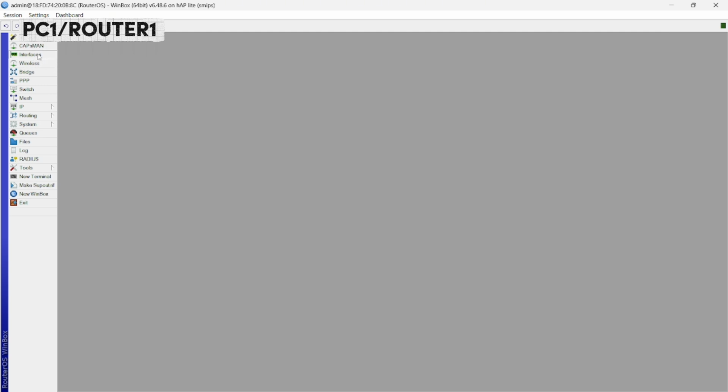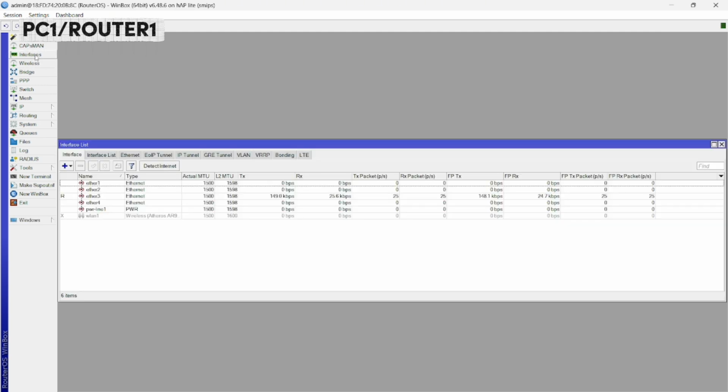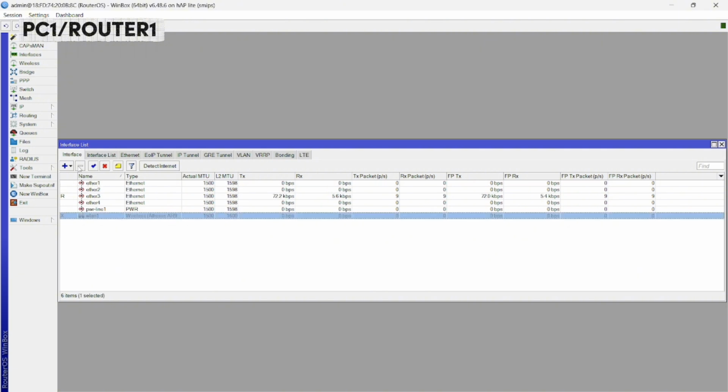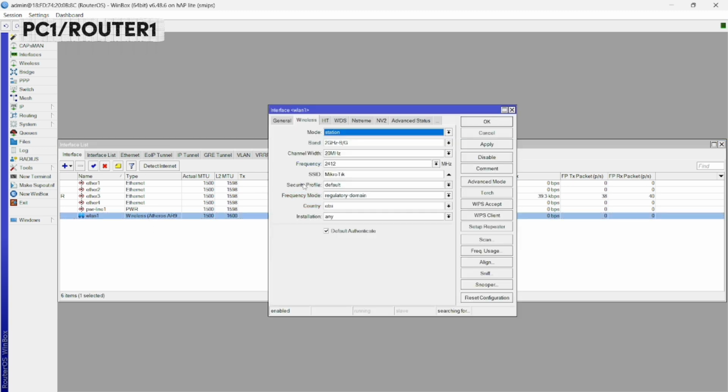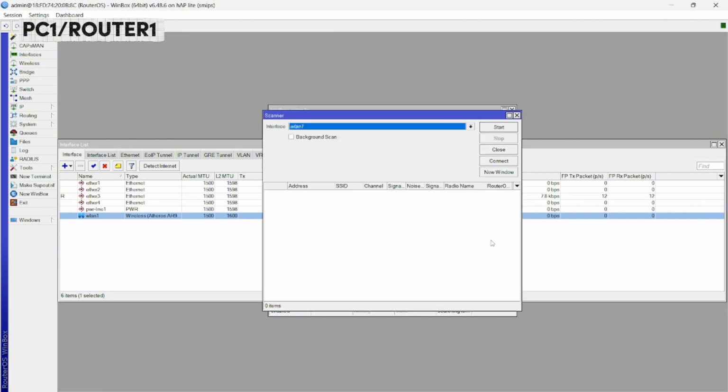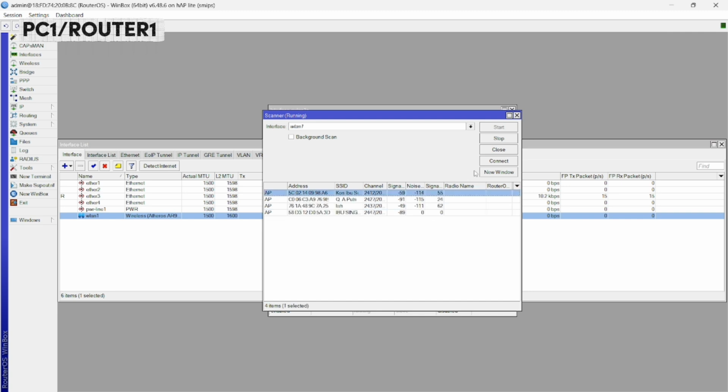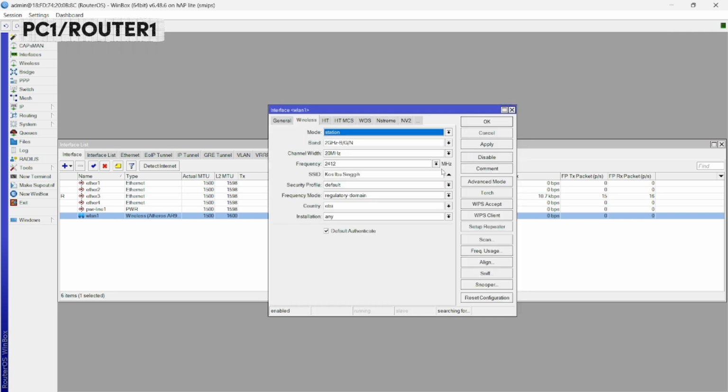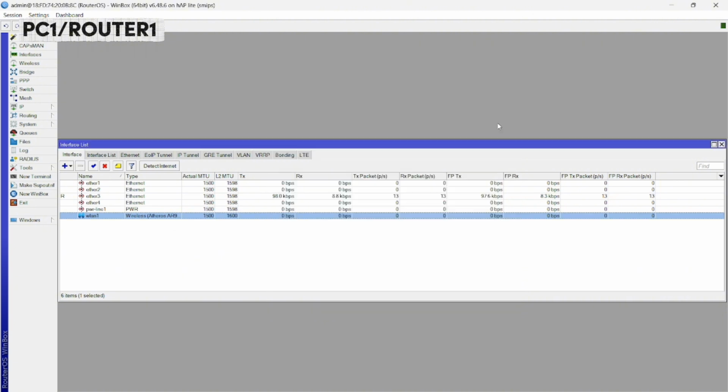First, open the wireless tab, turn on WLAN 1. Double click WLAN 1, set mode to station, scan, start, search for the Wi-Fi we want to connect to, apply and OK.